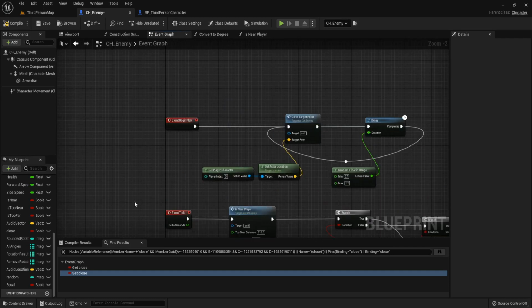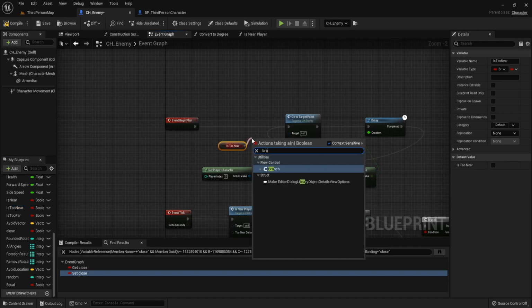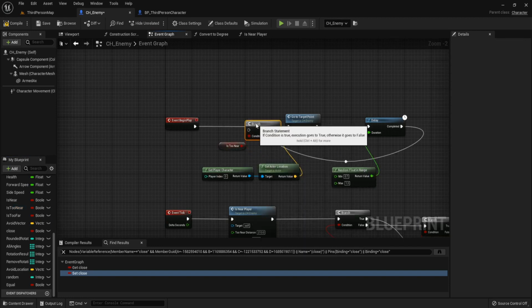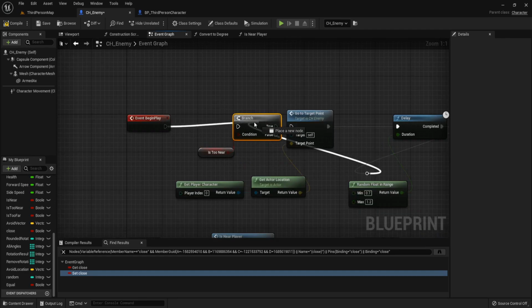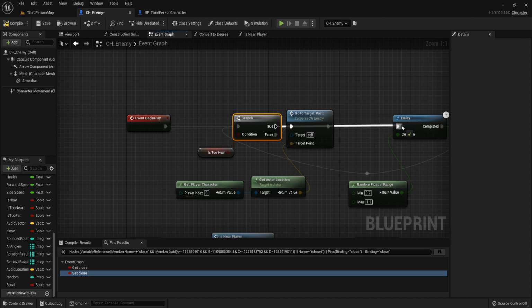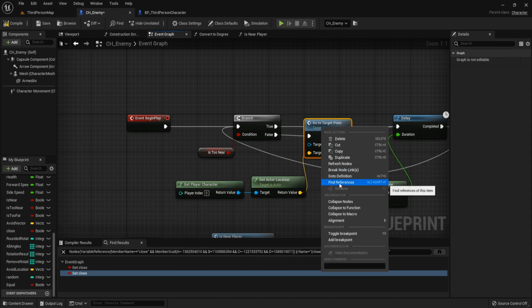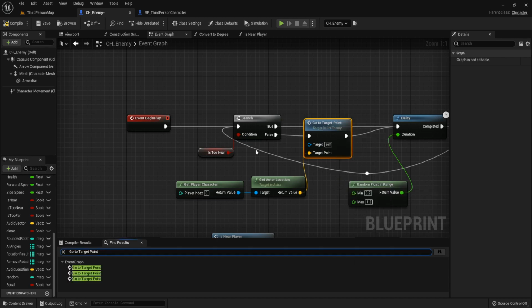Go to begin play and get is too close. Create a branch. If is too close is false, we go to target point. And if it is true, we delay it without calling the go to target point. And then find this go to target point.